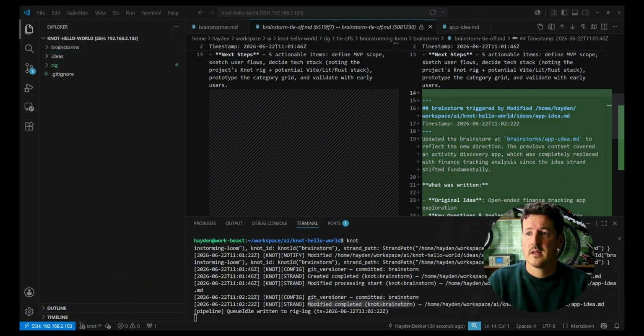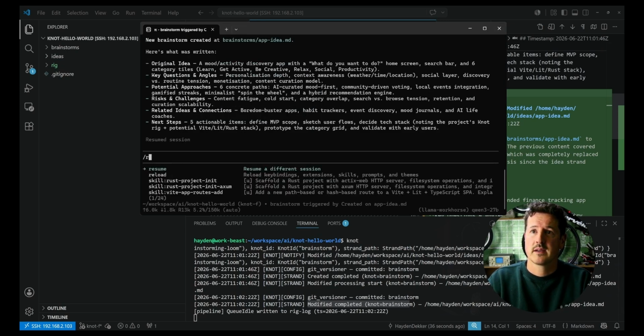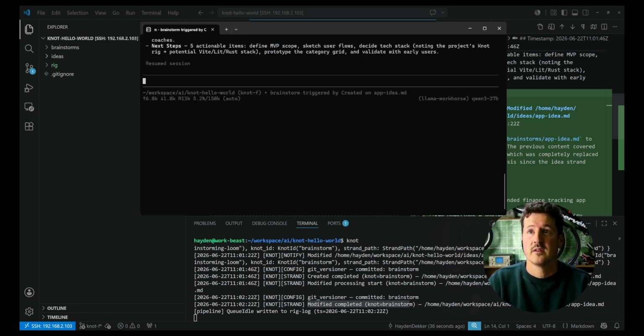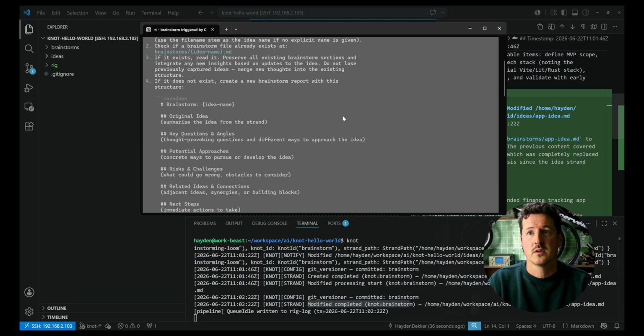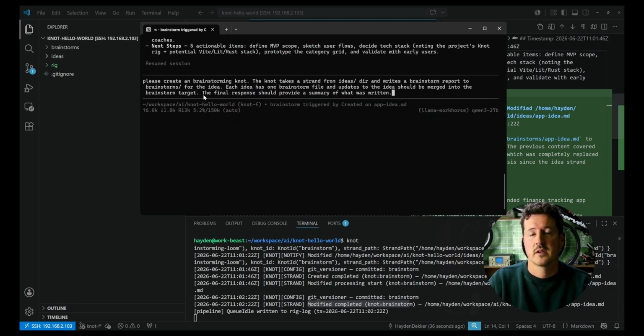We'll take one last look at the Pi agent itself, because if you're ever wondering how it is working, you can go back to your resume and you can see all the previous turns in full with all the tool calls that it did, and including how much of the context window it used. So yeah, that's it. That's the whole overview of Knot.